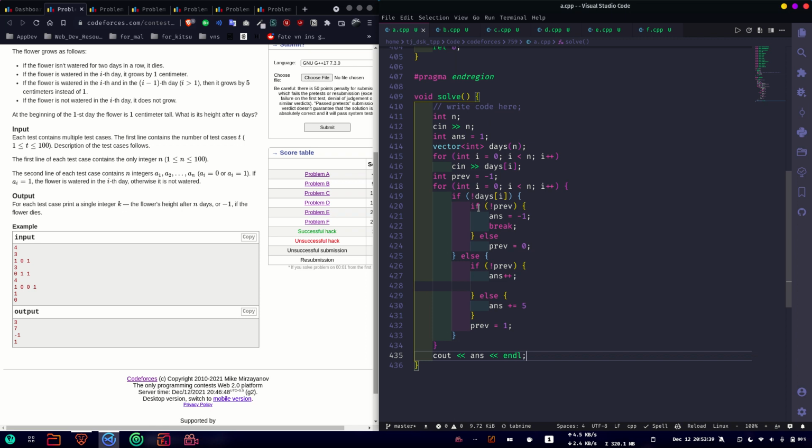Otherwise, if he has just forgotten to water on that day, but it's the first day or in the middle, and he has watered earlier, then the previous state will be set to 0. Now the else will go to if he has watered that day. If he watered that day and didn't water on the previous day, then the plant will grow by 1, otherwise it will grow by 5, and the previous state will be set to 1. So now after all the iterations of the loop, we will get the answer and print it. Let's see if it works.